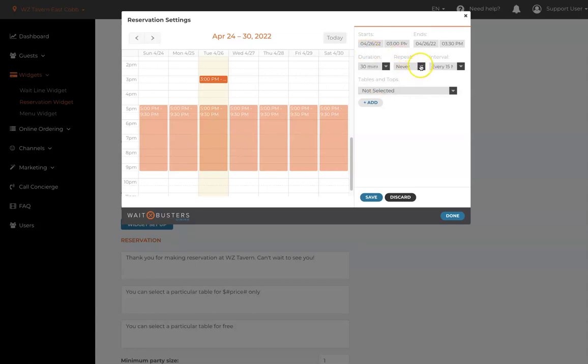You can repeat a reservation. It could be daily, it could be weekly. You can do all that good stuff. And this is the interval. This is what a customer will see when they go to make a reservation. You can have it on the half hour. You can have it every 15 minutes, on the hour, every 2 hours. So you have a lot of different options here.